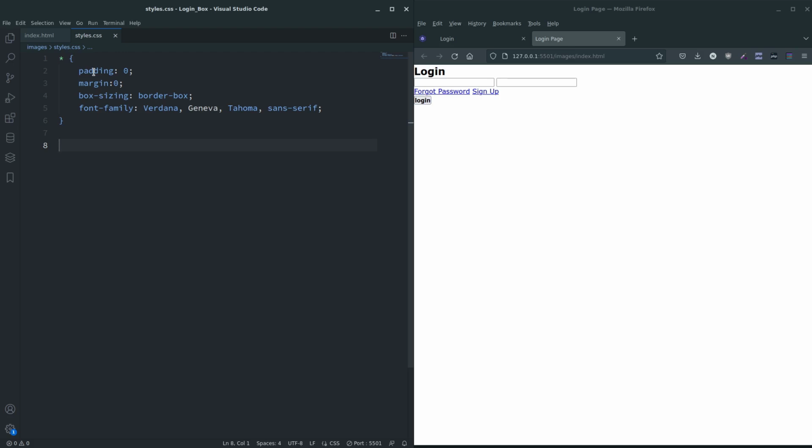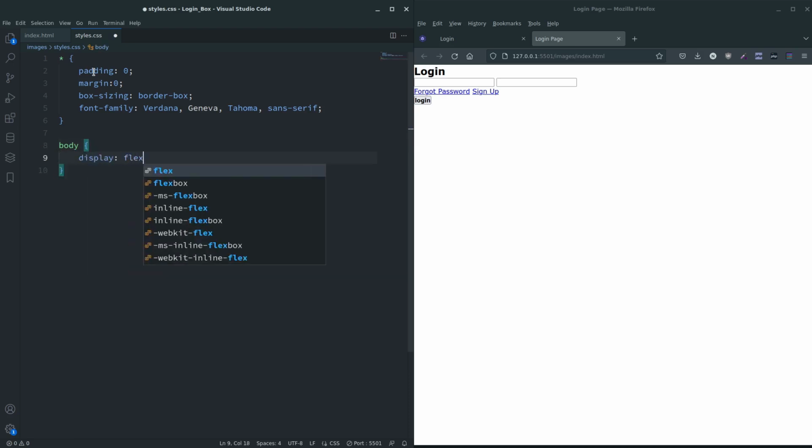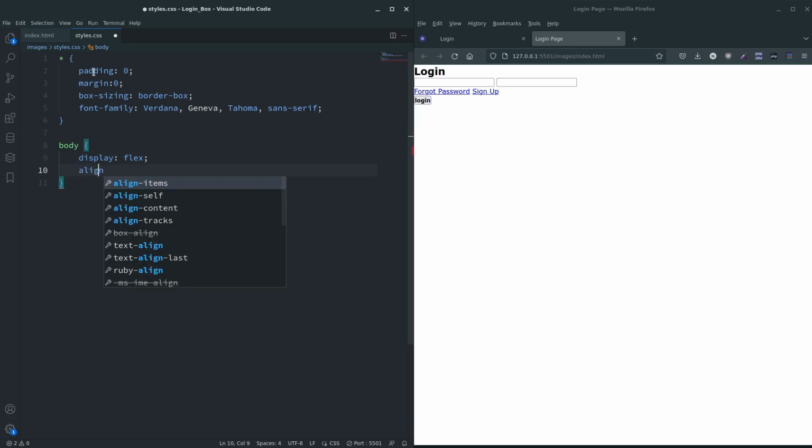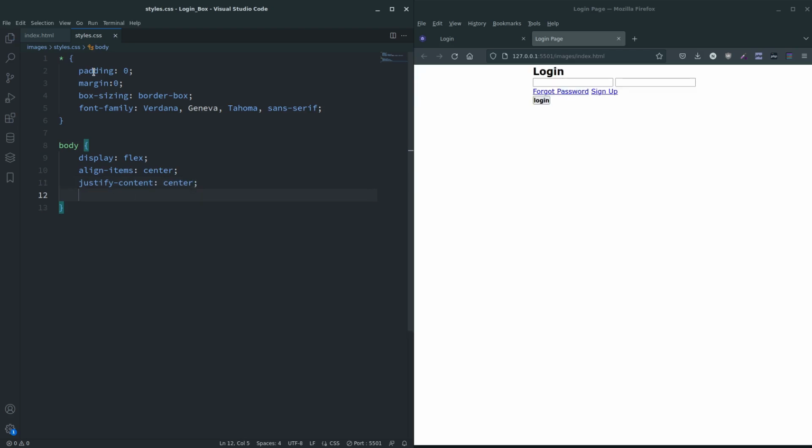Right. So the body of the page. Let's display flex, because remember we want the login box to be in the middle. So let's do align items center and justify content center. There we go. It's not in the center vertically because we haven't given it a height, so let's do that. Height of 100 viewport height, and let's stick the width in anyway, 100%. There we go.